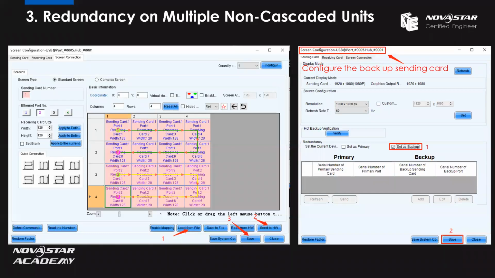And then we haven't finished yet. We need to go back to the SIM card part. It is still the backup SIM card, but we need to check set as backup. So the system will know the second controller is a backup controller, and then click save. So that's it for the redundancy on multiple non-cascaded units by using the software.